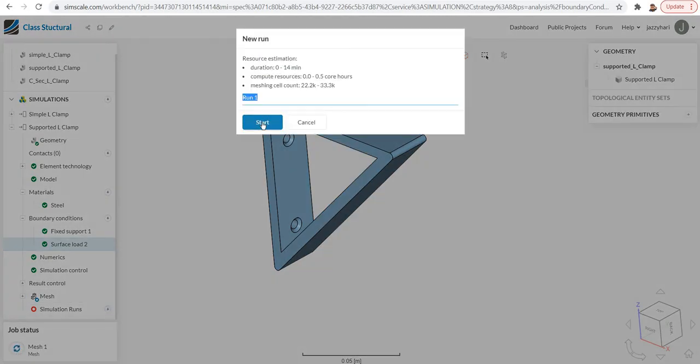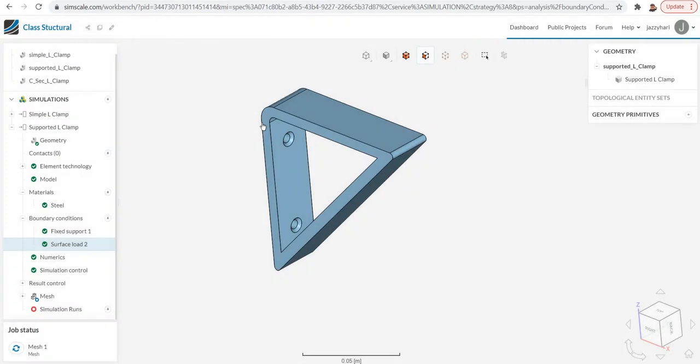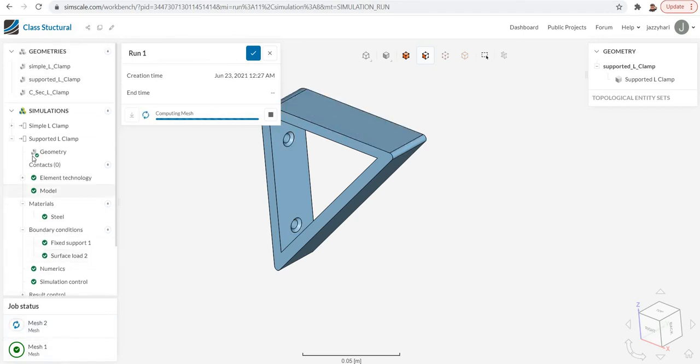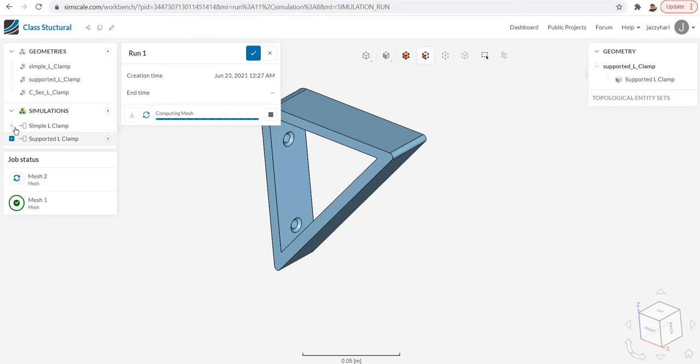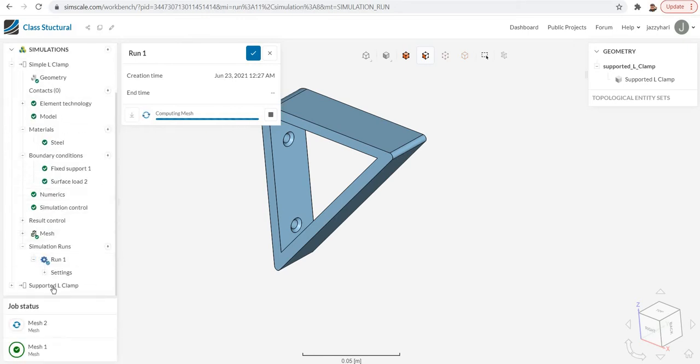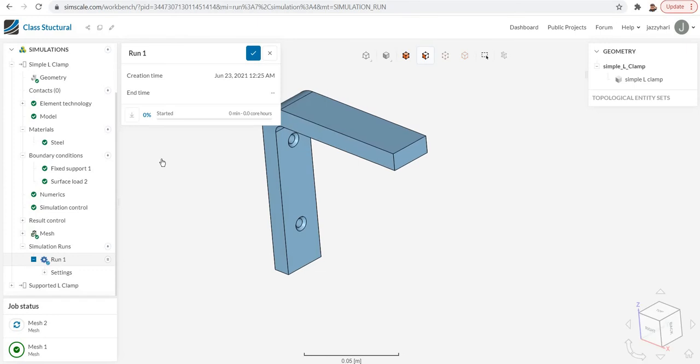Okay, so at the same time we can do the second run. The second run mesh will go. So if you want to see whether the first run is finished or not, you can simply go there and click on the run. Okay, so it is started, it is not finished, it is going on.